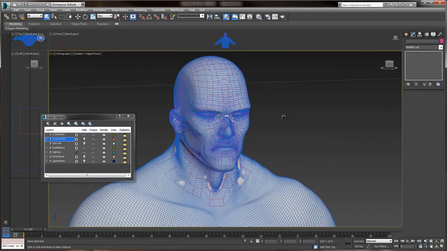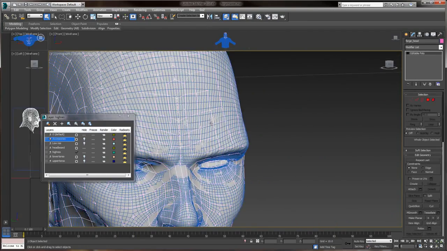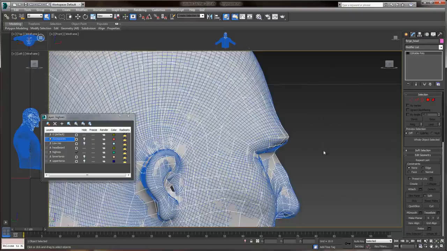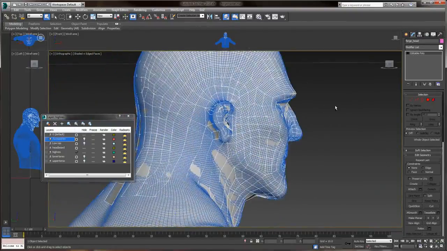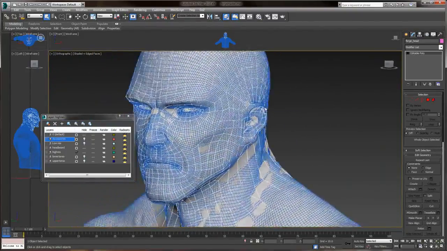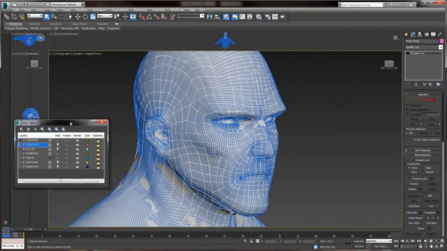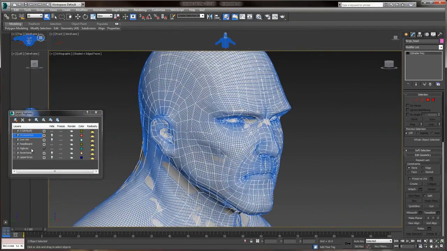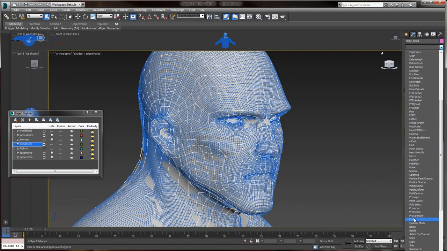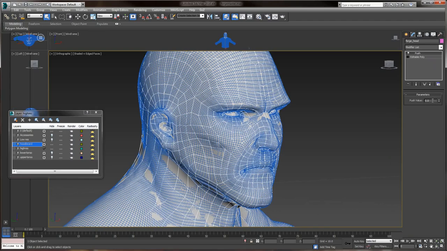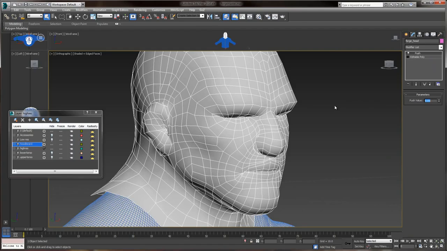So with the head we can see that when we zoom in, there's a lot of the high res mesh poking out through the low res, and the goal is basically to get as much of it included inside as possible. So that's easily done. We're going to first of all go to our modifier list and click on the push option, and from here we're going to type in 0.01, and that inflates the head.